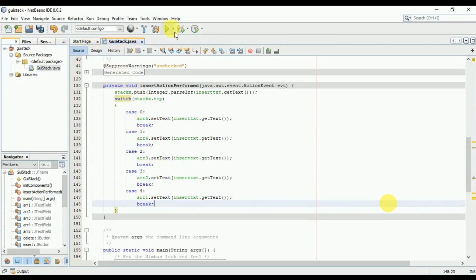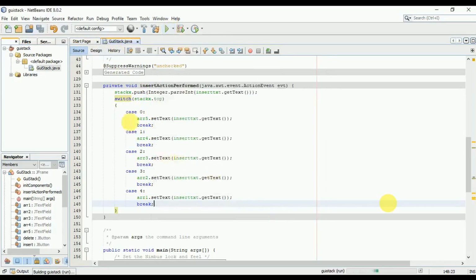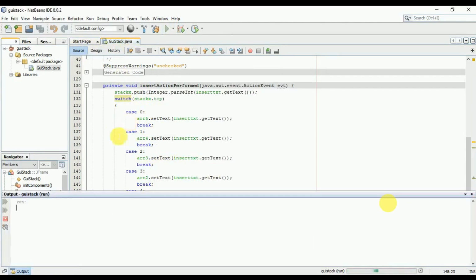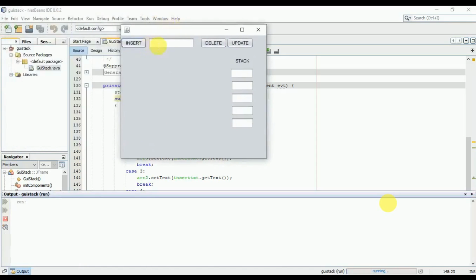Now let me show you the practical use. GUI stack. Okay, loading. You can see our form is created, JFrame is created. Now I'm going to add some value to check, 12, and there you go. You see this is array 5 and the element is placed here. Now I'm going to write 1. You can see that the values are updating.